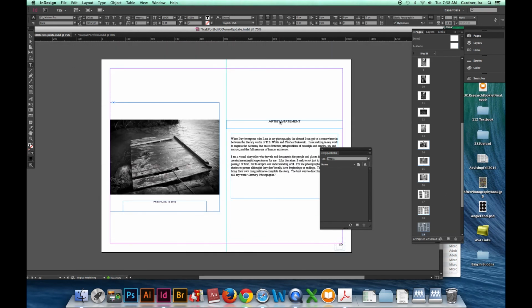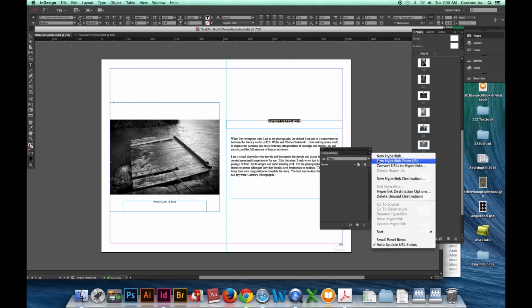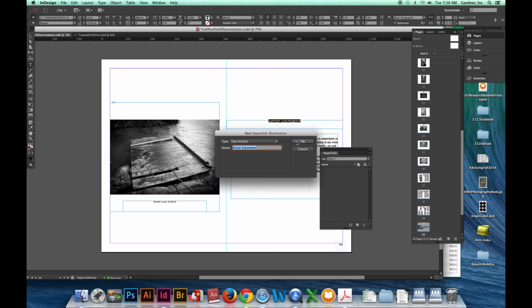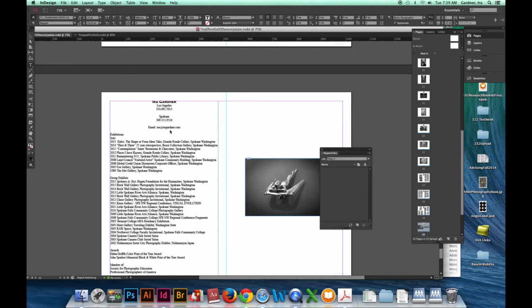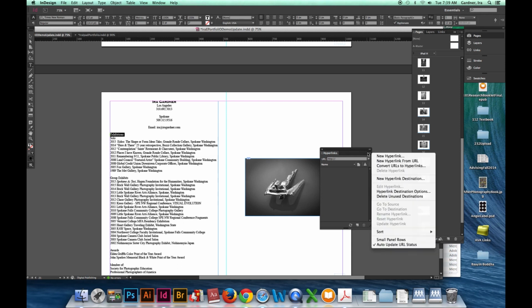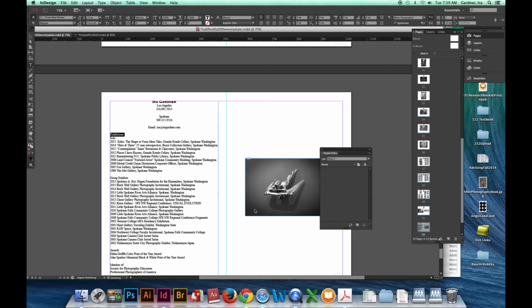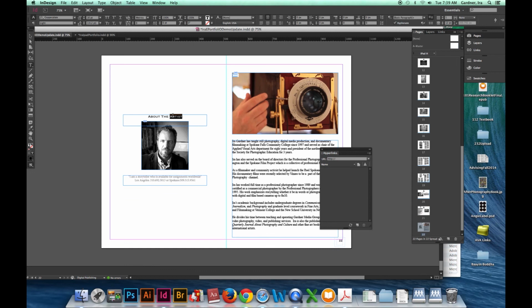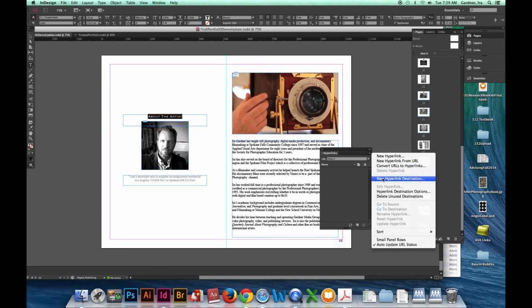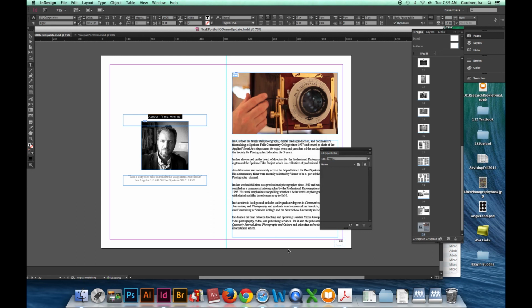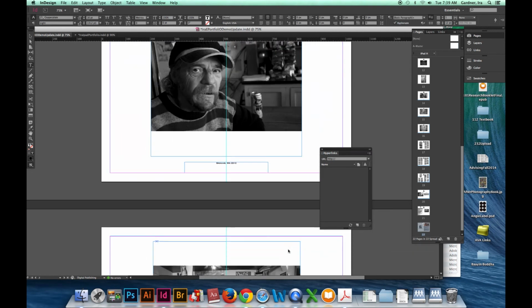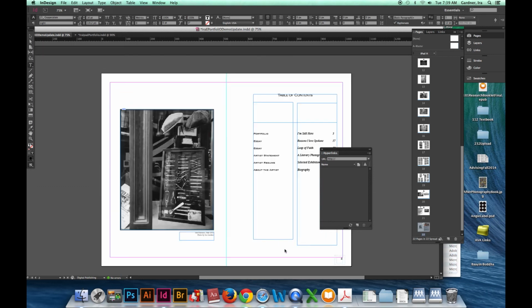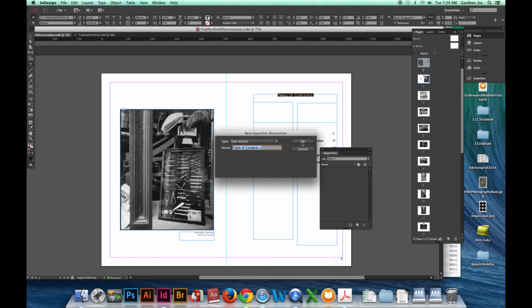Next one down is my artist statement, new hyperlink destination, and it says text anchor artist statement. And I'll go ahead and select exhibitions on my resume, display resume here, and new hyperlink destination, hit OK. And finally we get to About the Artist and new hyperlink destination, and I'll say OK. So now I will go up to my table of contents. I've got all my destinations, and I'm going to do one more, and that is the table of contents destination, and new hyperlink destination there, and I'm done.